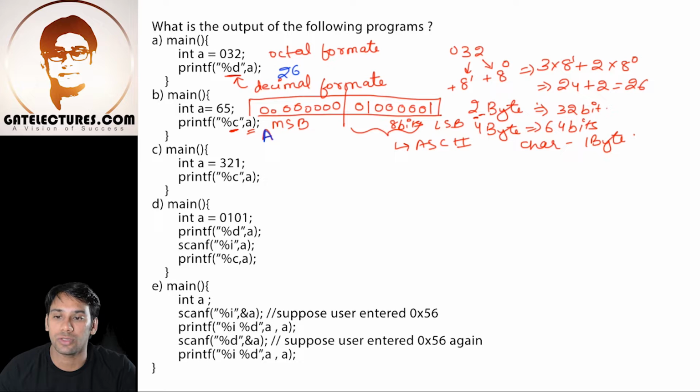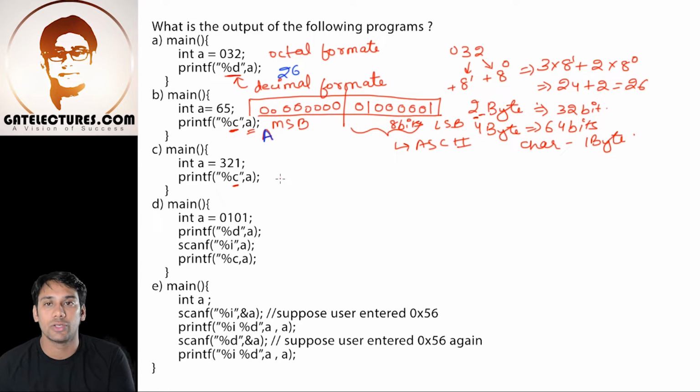Okay. So consider the next program. In this program, we have a number int a is equal to 321, right? And I'm printing this 321 into a character variable. As you know, the size of a character is 1 byte in C language. So if you print this number in a character variable, it is only going to take the first byte of this integer variable.